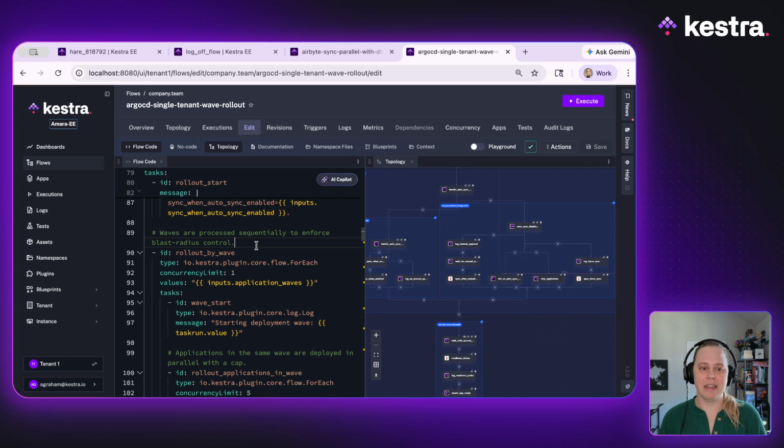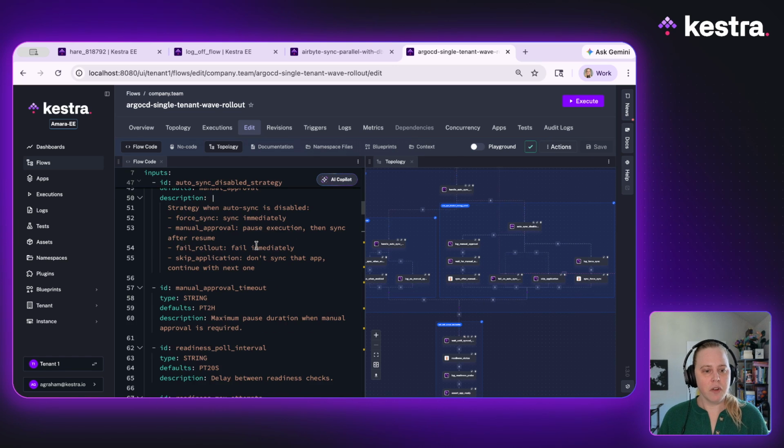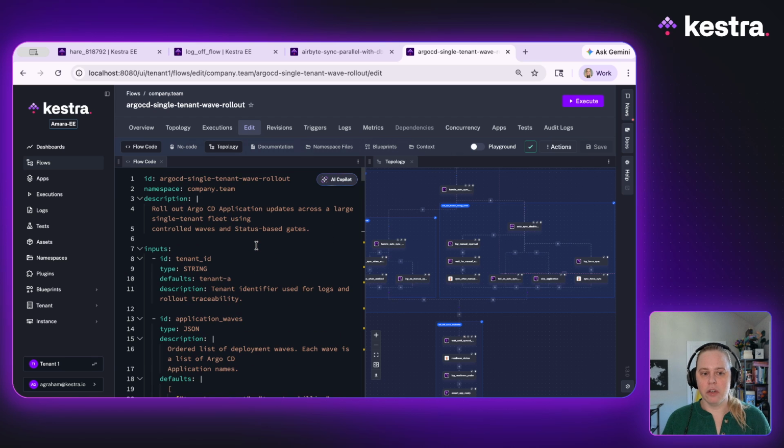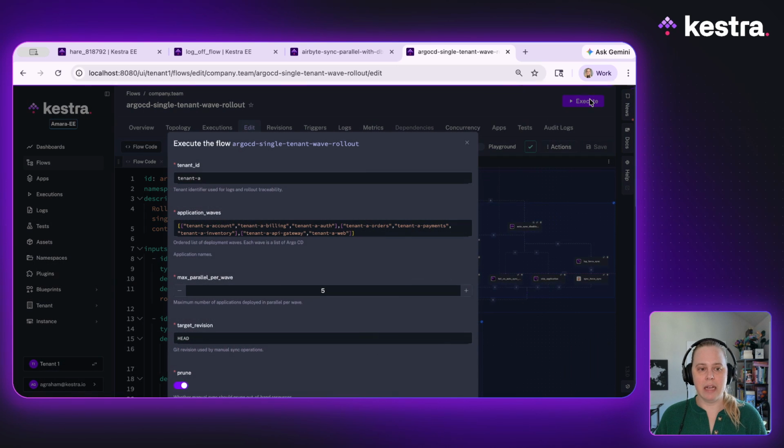And we certainly see that in this example. So if I scroll back up to the top here, I kind of glossed over inputs. Now, inputs are going to make your flows more reusable and dynamic. So instead of creating an entirely new flow and hard coding the values that you need, let me show you. If you hit execute here, it brings up a nice little modal where you're able to enter the input values.